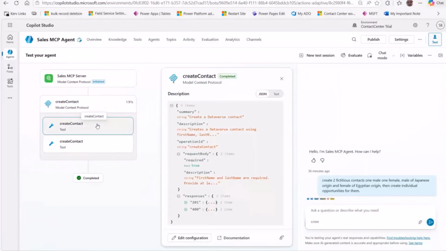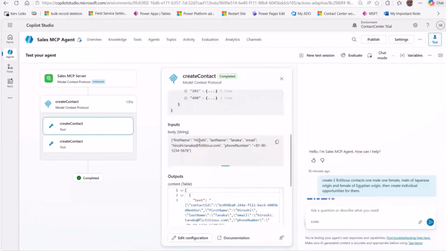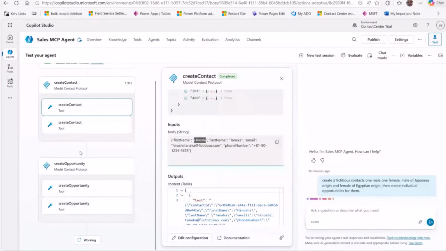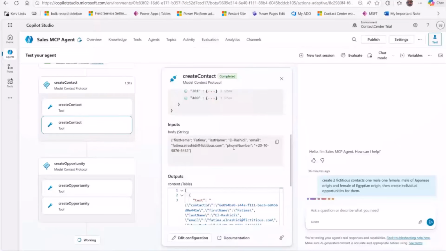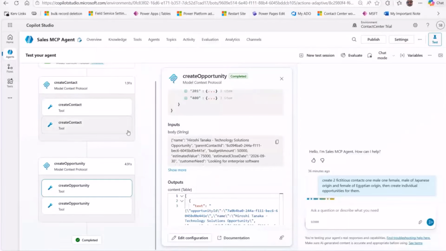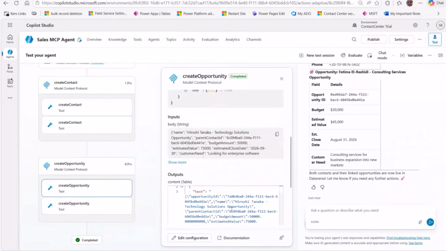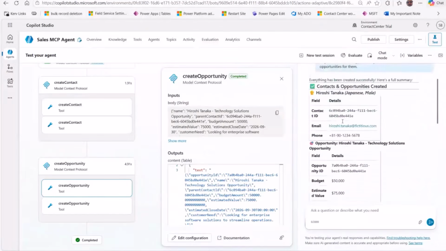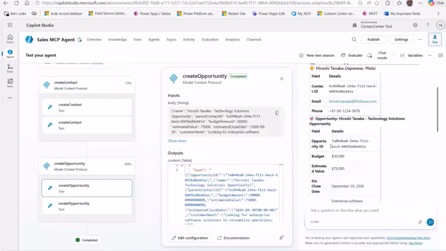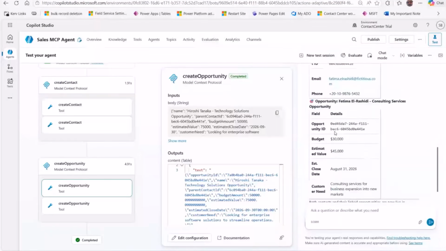It does work. As you can see, it has created two contacts, the fictitious Hiroshi Tanaka and another, Fatima Al Rashidi, and then it has also created the opportunities. So you see, it not only created the contact, but it got the contact IDs which were created by that function app endpoint, and then it plugged that whole payload into the create opportunity. You have the opportunity created. And then finally it summarizes. So you got Hiroshi Tanaka and the opportunity for Hiroshi Tanaka, and then you got Al Rashidi and the opportunity for Al Rashidi.